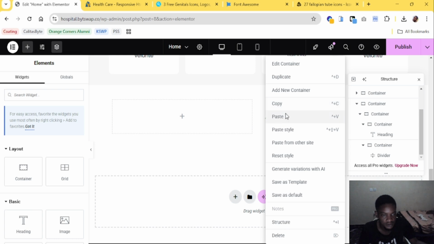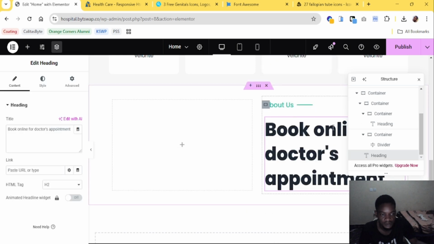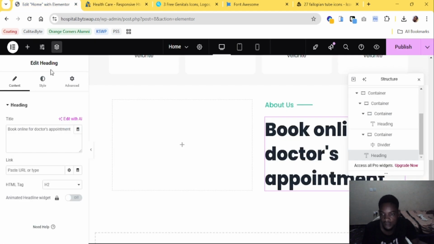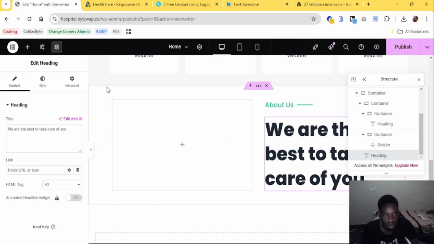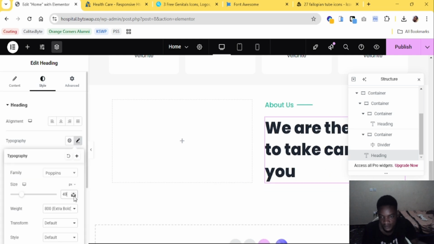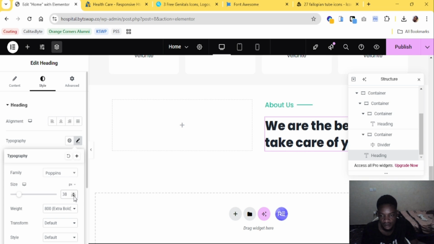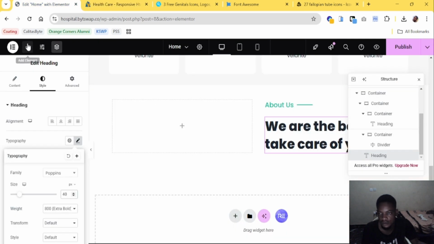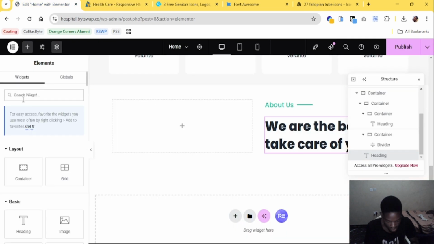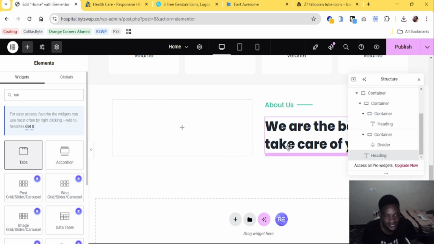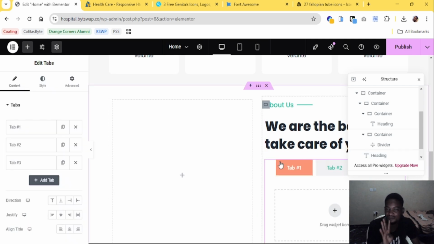So copy this as well, and we paste it here. Then we care about your. Now let's reduce the size of this. So let's leave it as 40. Then this, good. Now this is another work. We have to go to tab, then drag it in here. Now don't forget we are having 3 tabs.